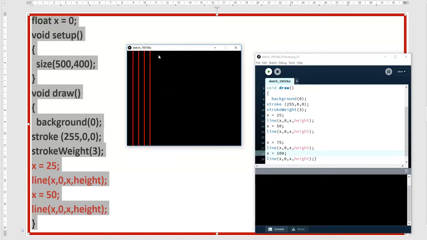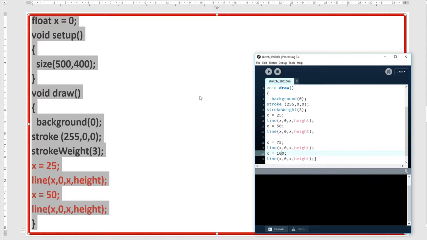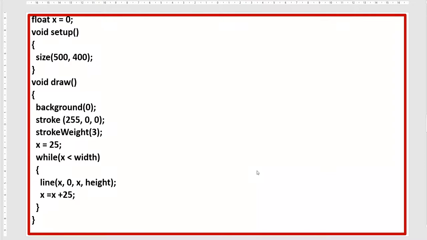I want many lines until or unless it touches the width. So how many times will you write the line command, x is equal to 125, then line, x is equal to 150 and line? Because it is time consuming, here we will use the while loop. So see here I have written this while loop.